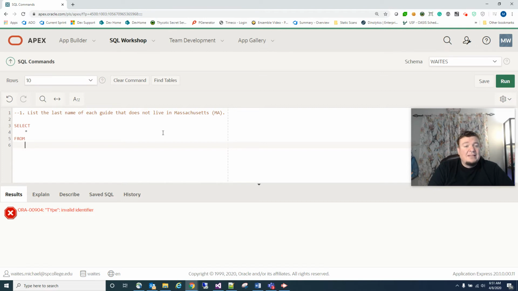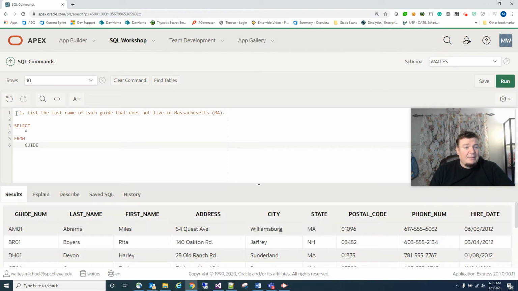We know that we need the last name of each guide, so I'm pretty sure it's going to be the guides table. So we're going to run that. By the way, these first two little hyphens mean comment, and so the run is ignoring that piece and going straight to this query. So right away, we have what we're looking for, which is the last name of the guide and the state that they're in. So with that, we know that we can say last name.